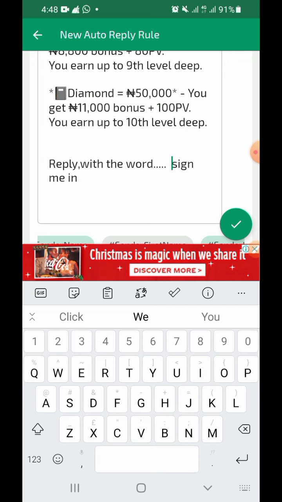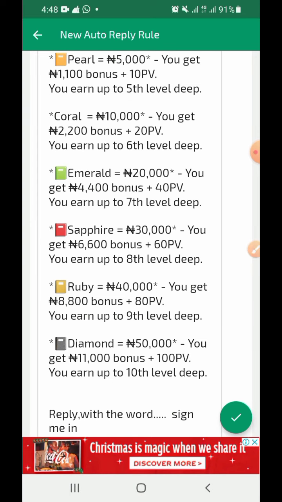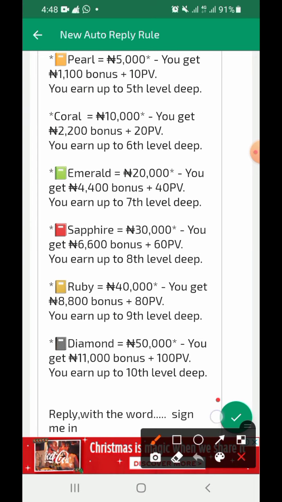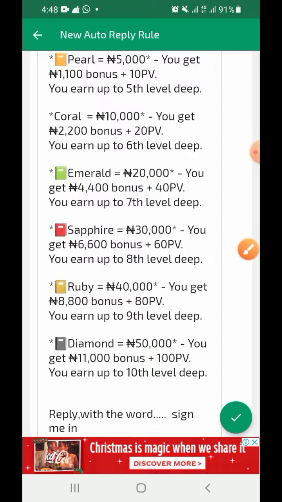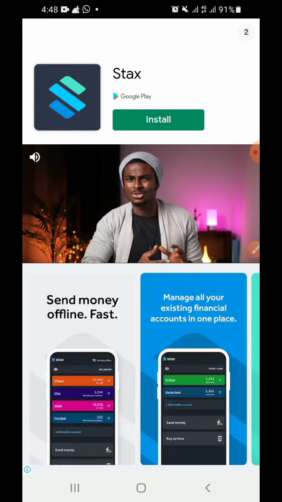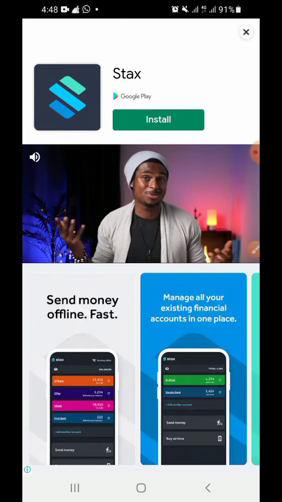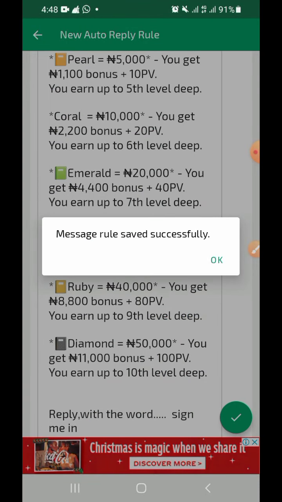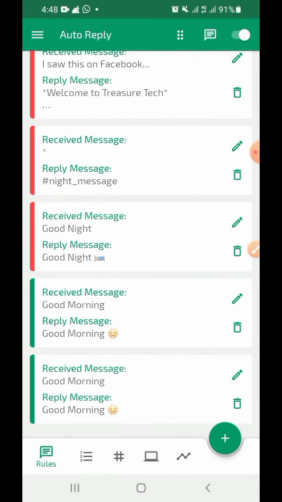So when I'm done, just click on this check button like I told you. Click on the check button and boom, the message is done. Boom. So now the message is in. Can you see, rule is saved? And then I'll go to my message now.